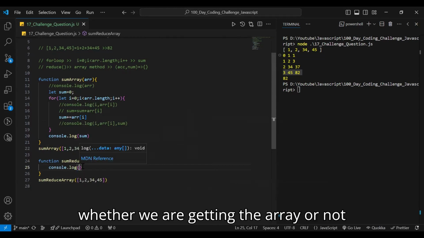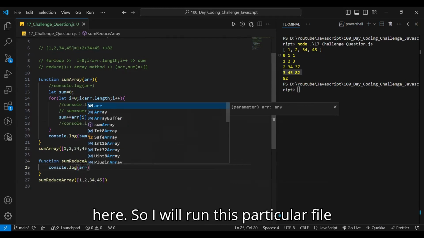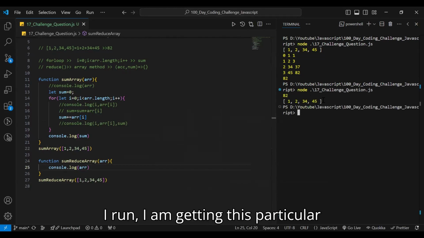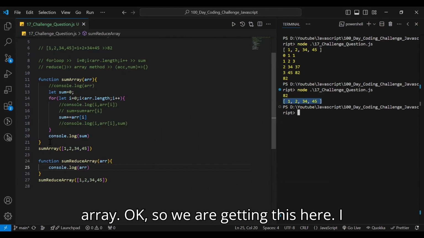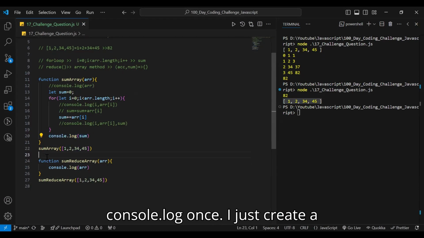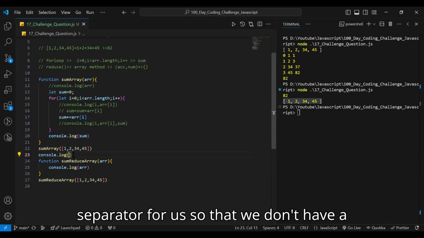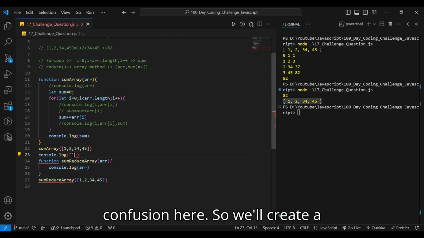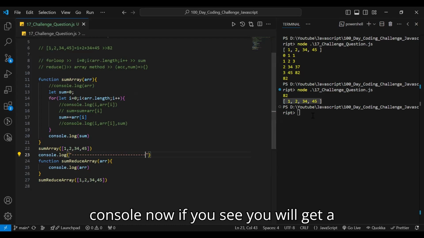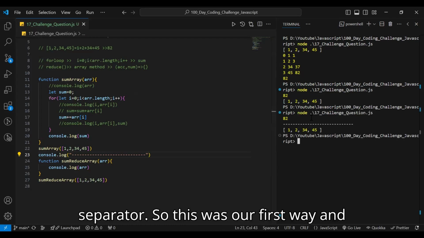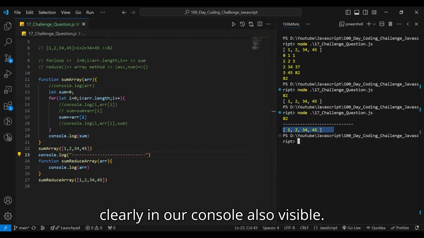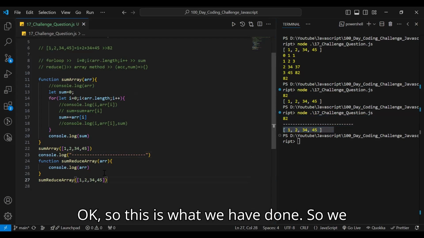Okay. So let us see whether we are getting the array or not. So I will run this particular file one more time and you will see when I run, I am getting this particular array. Okay. I'll take this console.log once and just create a separator for us so that we don't have any confusion. And in our console now, you will see a separator. So this was our first way and this is our second way. So it is now clearly visible in our console also. Okay. So this is what we have done.